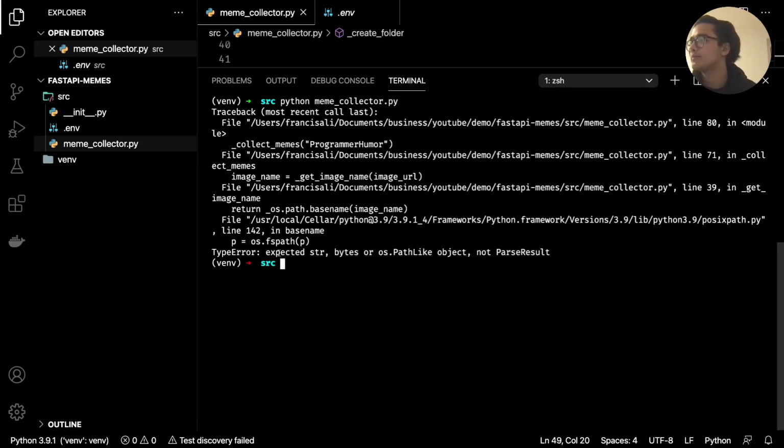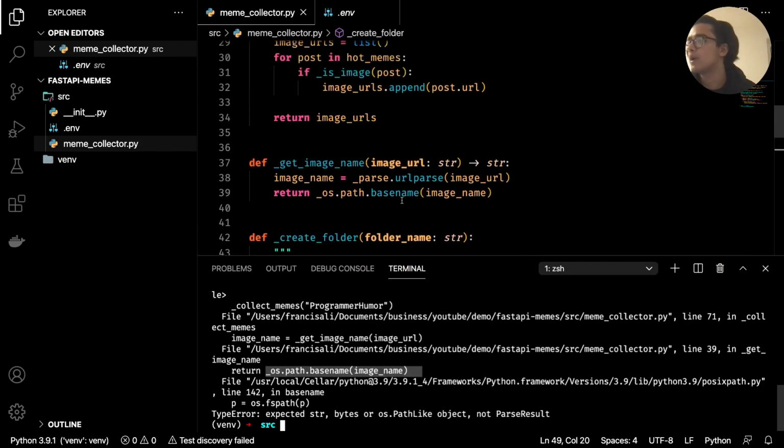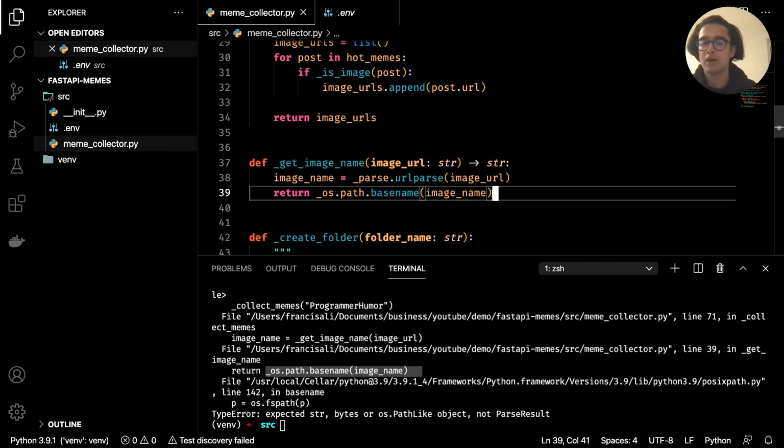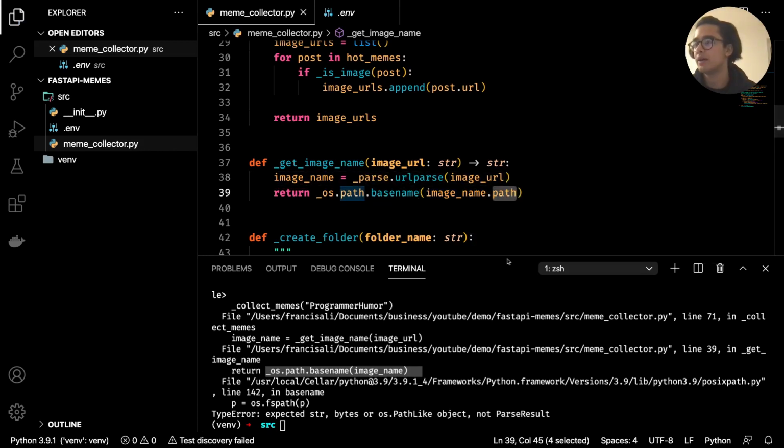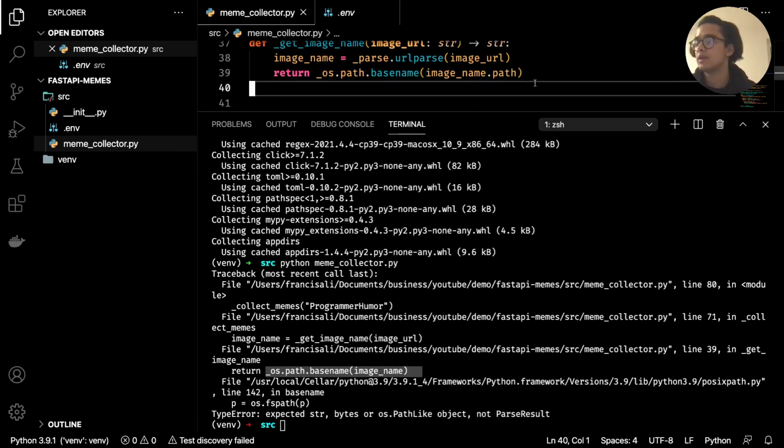And another error. Expected string byte. So where's this error coming from? Get image name, os.path.basename. Okay, so it's this error here. We're getting one with os.path.basename, and the reason is because we need dot path here. This image name, this parses it, and then we just need the path from that. I think that's the reason. Just save that. And here, clear.